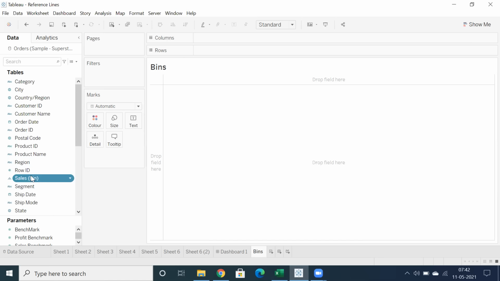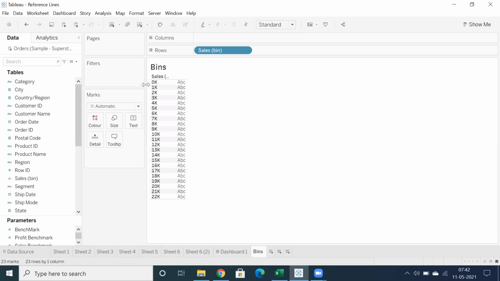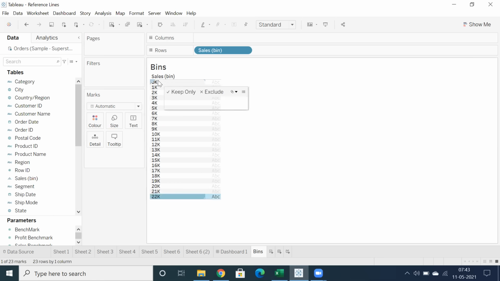Okay. So let's drag and drop the bin into rows. And you can see here, we are getting 0 to 22K. You should understand this particular point: why are we getting 22K, 0 to 22K, as the sales range?